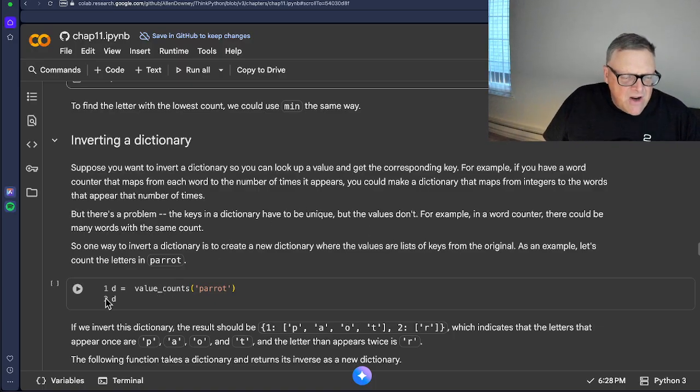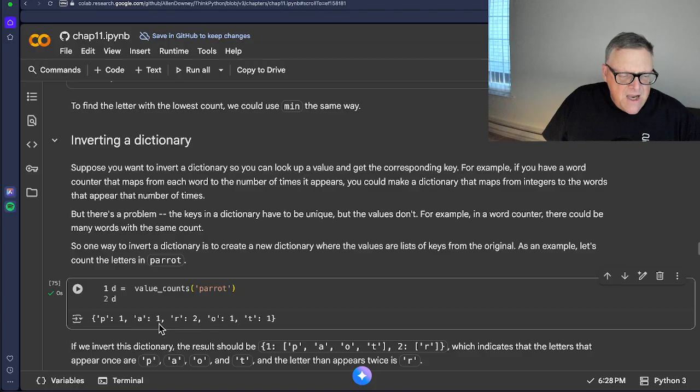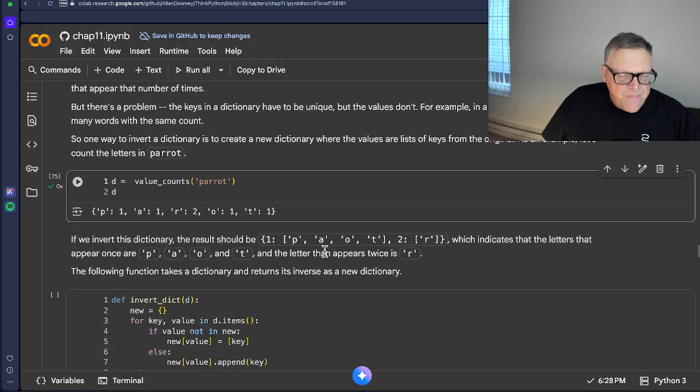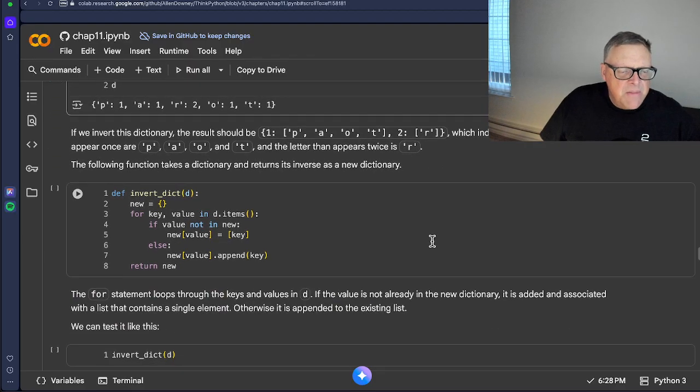Okay, let's see if I can figure out what this is. So I'm going to count parrots. That's going to give me P is 1, A is 1, R is 2. If we invert this dictionary, the result should be that 1 matches to all these. I see. Those are the ones that appear only once. Here's the thing that appears twice. Okay, that's interesting. I guess you might want that under some conditions.